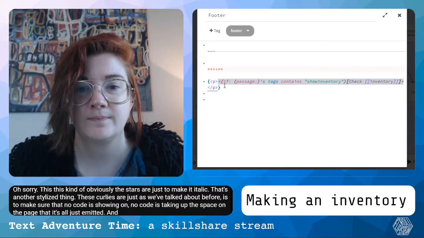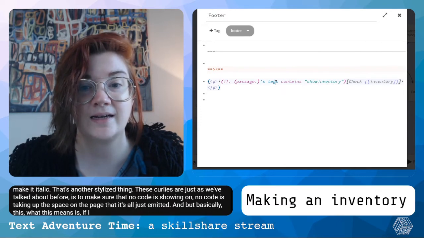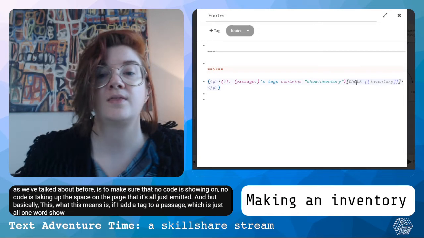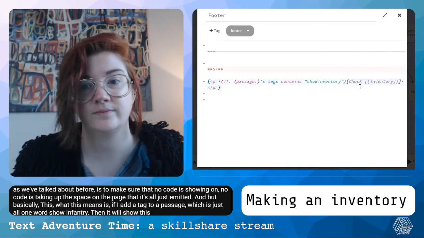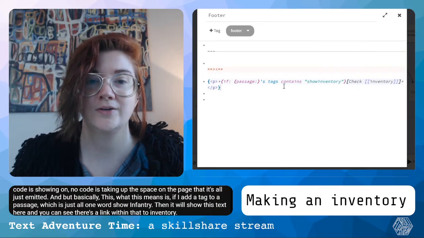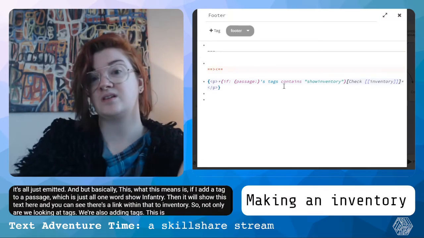But basically, what this means is if I add a tag to a passage, which is just all one word, show inventory, then it will show this text here. And you can see there's a link within that to inventory. So not only are we looking at tags, we're also adding tags. This is one way that you can create tags.